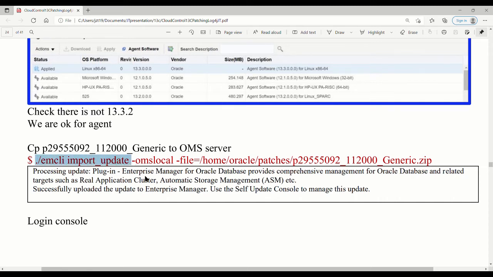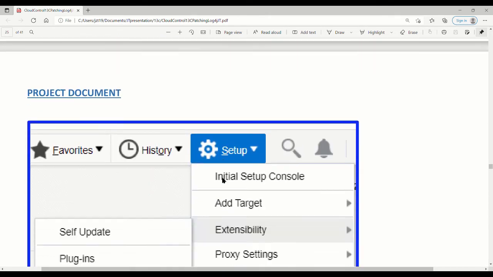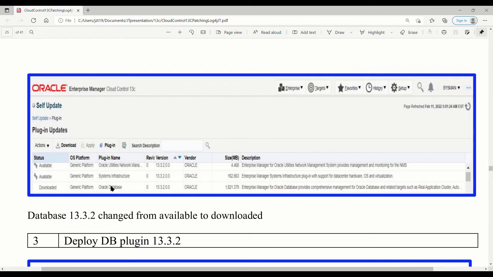Import Update, still done locally on OMS. Give the file name. It finishes really quickly. Because we have already loaded this into OMS, next we can deploy it. To deploy it, you click on Setup, Extensibility, but not Self Update. You click on Plugins, and you will find this one. The status used to be Available, and by now it became Downloaded. 13.3.2.